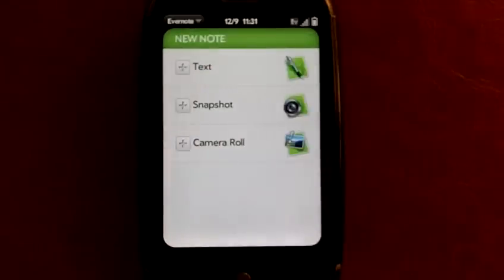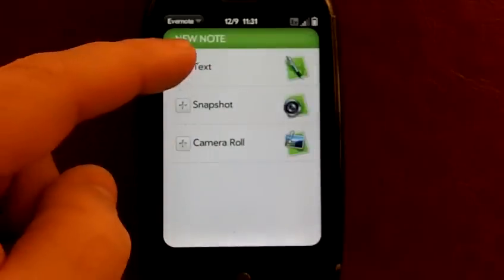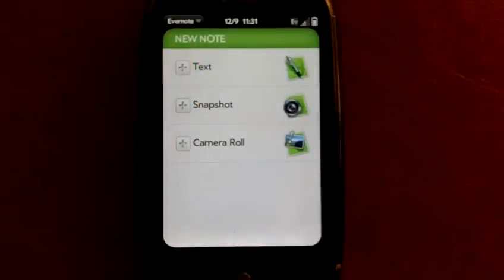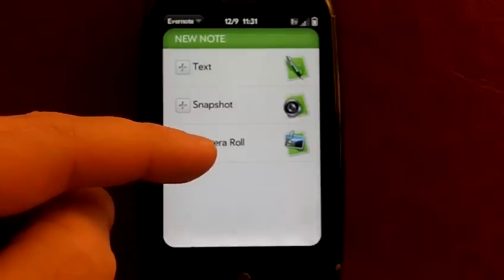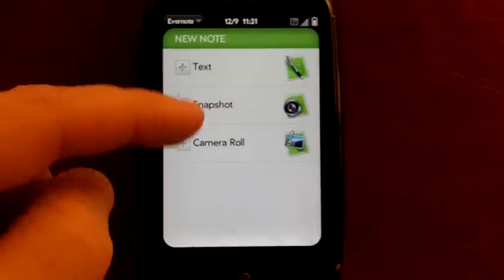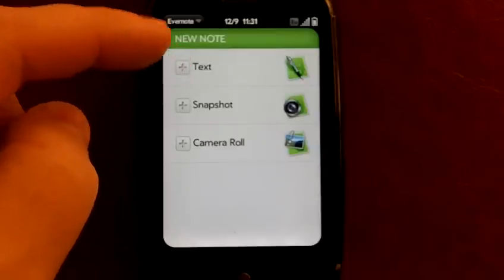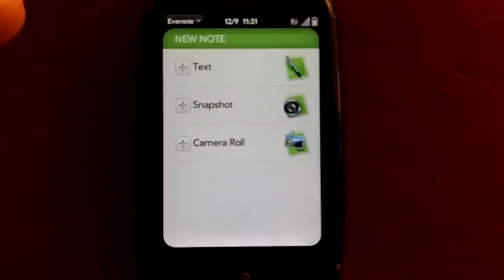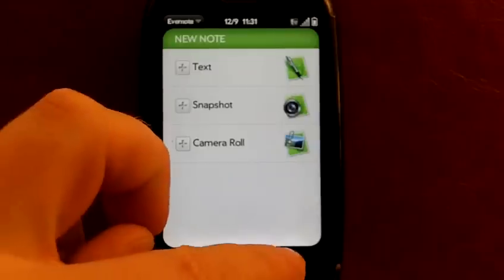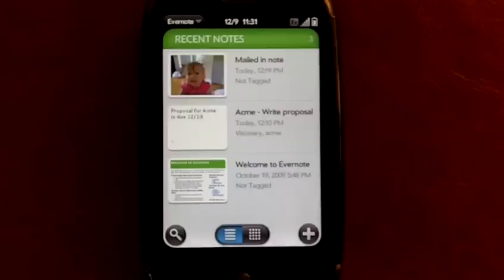On the Pre, you can do 3 different things. You can put in a text note, take a snapshot with the camera, and take a picture that you've already taken previously. Now these 2 will be emailed to you. This will be stored immediately. There is some delay on these. When I took a picture or used the camera roll function earlier, it took quite a while for it to get back to my phone, and that's because they're processing that picture again for the text recognition and stuff like that. But just keep in mind that it is going to be a little sputtery at times.